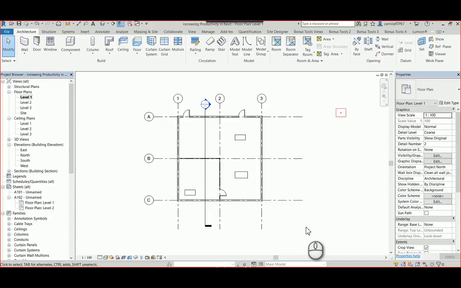This video is going to be focused on the basic tools and tricks to enhance your performance with Revit. My first tip is about the Viewcube.